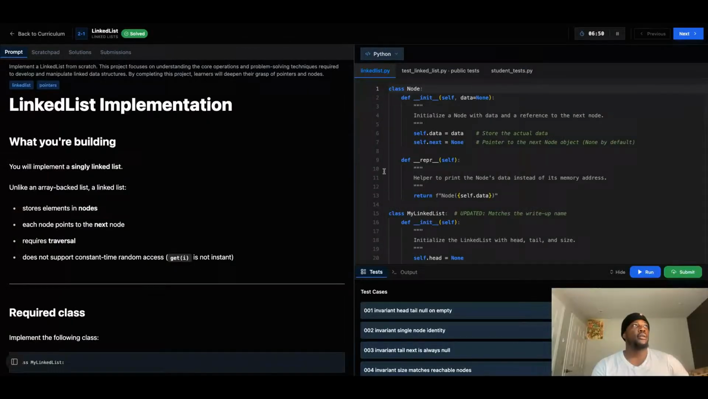All right, so I'm about to share my screen. So like I said, I'm going over the, let me know, can you see the screen? But this is the one I'm going over, the linked list implementation.